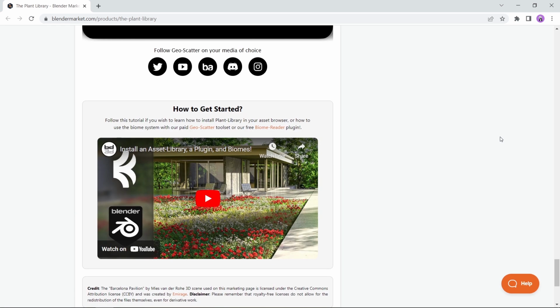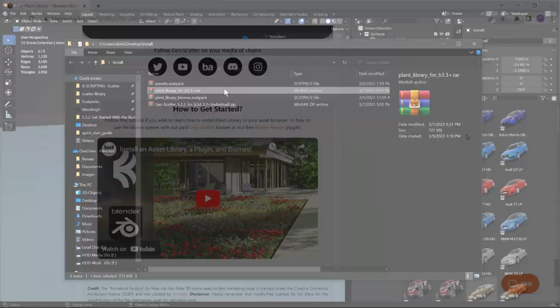Once you download this from the page, you will end up with 2 files which you can unzip and work with them.